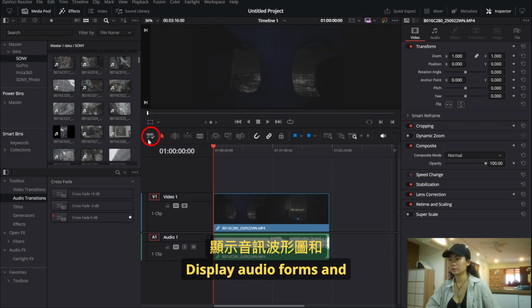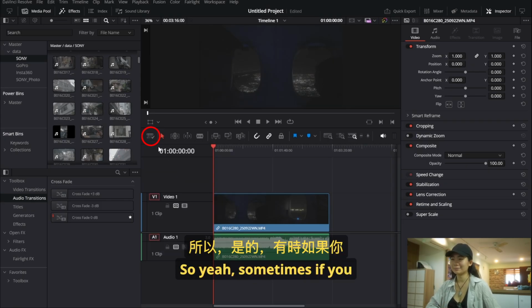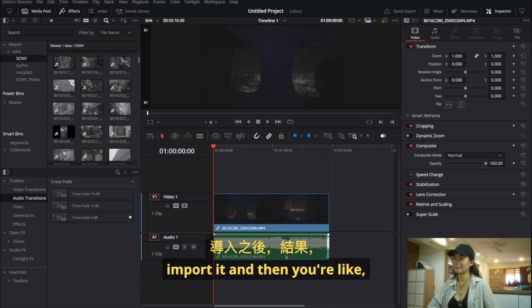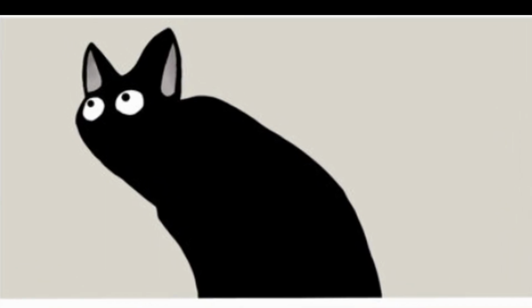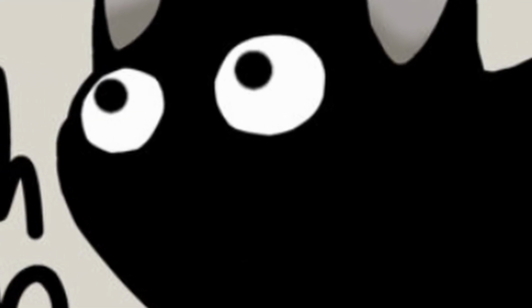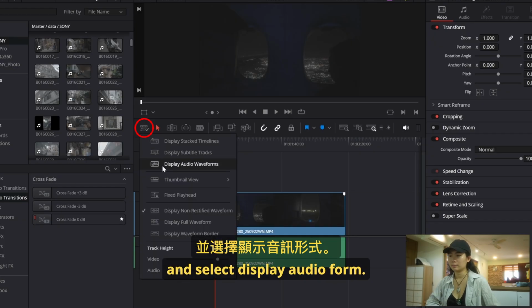Okay, display audio waveforms and undisplay audio waveforms. So sometimes if you import and then you're like, oh my god, where's my audio wave? I don't see it. Then it's probably you need to come here and select display audio waveform.